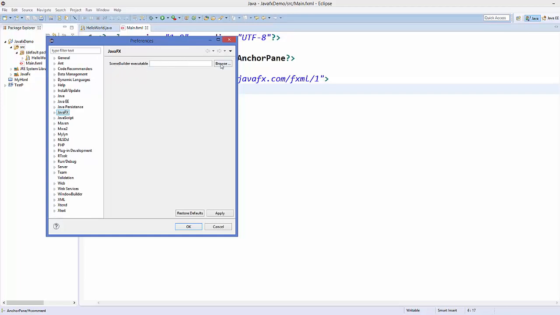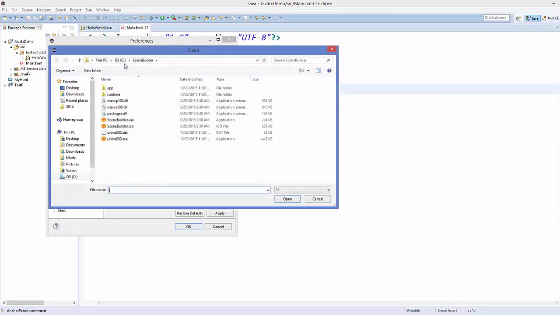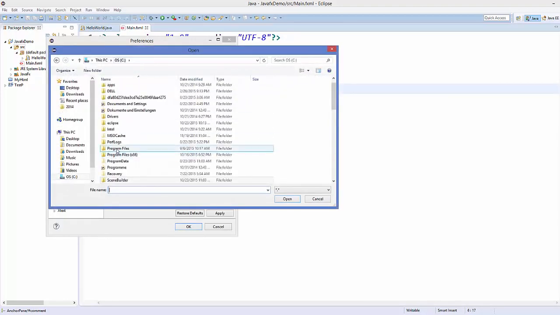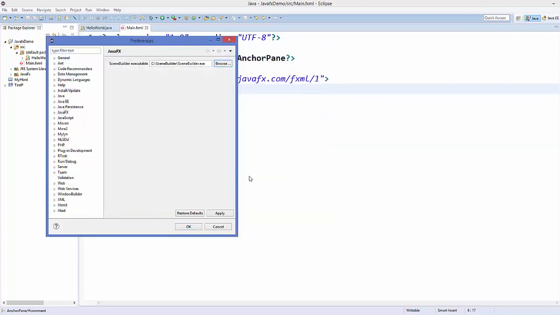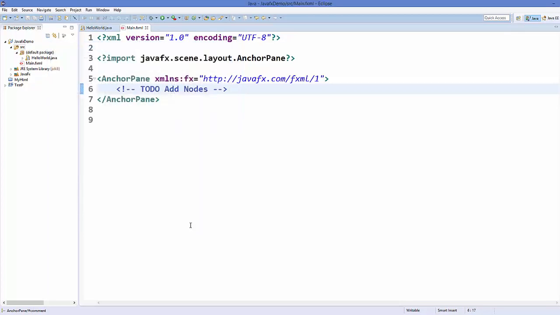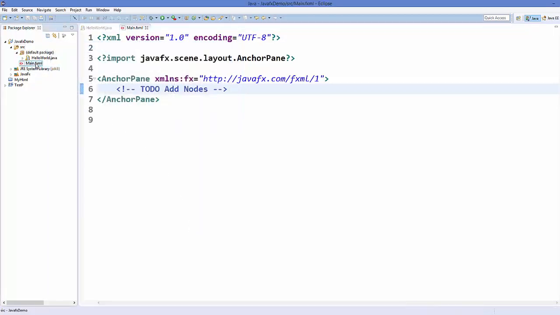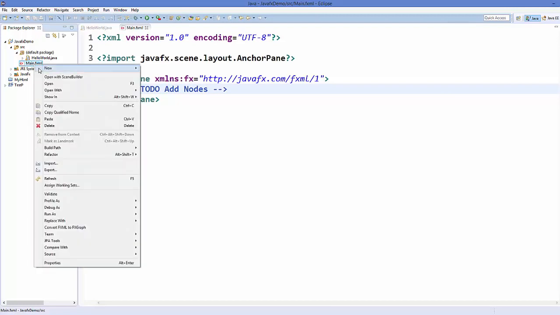So you need to browse for the scene builder executable. It will be in your C folder because we have pasted this folder in our C folder. Select this scene builder.exe from here and click OK, right? And then click apply and click OK. Now you can right click on your main.fxml file and then open with scene builder.